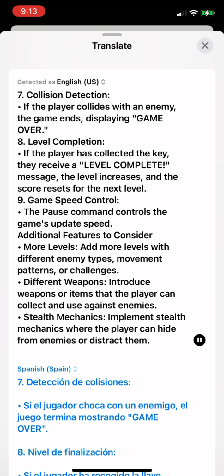Additional features to consider. More levels: add more levels with different enemy types, movement patterns, or challenges. Different weapons: introduce weapons or items that the player can collect and use against enemies. Stealth mechanics: implement stealth mechanics, where the player can hide from enemies or distract them.